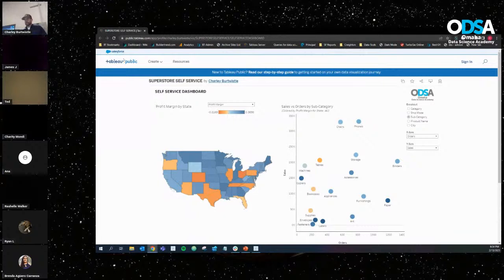So this is with the Superstore data. On the left here, I have a chart that's profit margin by state. On the right, I have a scatter plot that's sales versus orders by subcategory. And you can see it's colored by the profit margin that we have over here. So the same thing's across them.